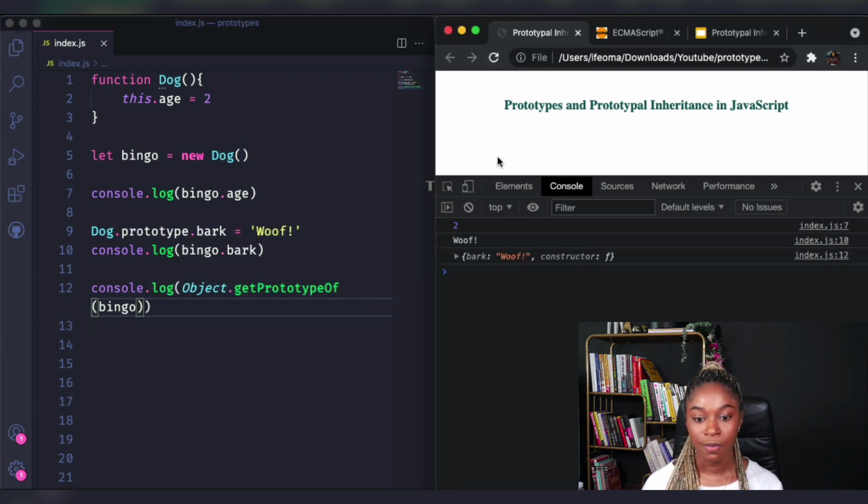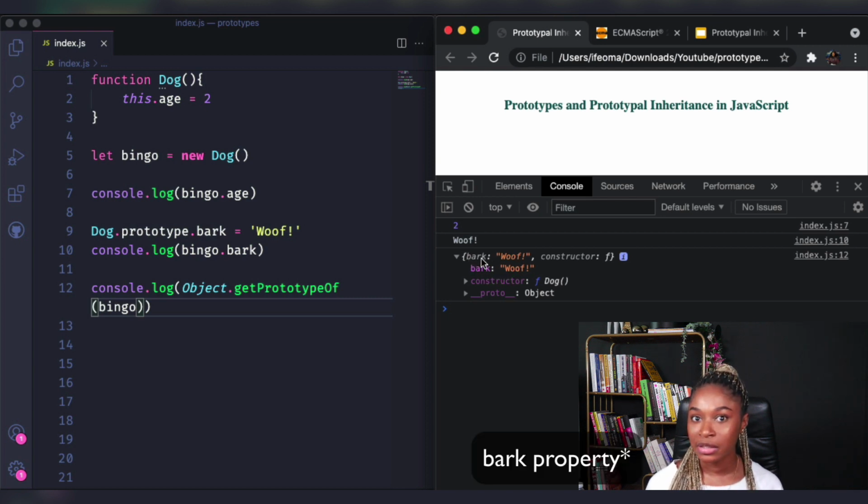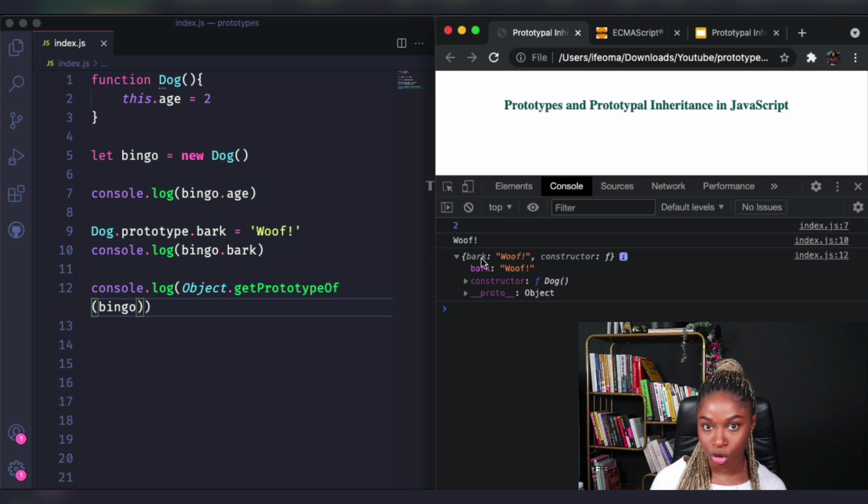If we refresh, we'll get an object that has this bark method. You can see we log to the console Bingo's prototype. We're trying to find out what Bingo's prototype is, and here we're seeing an object that has a bark method. We defined this bark method in dog's prototype object. So dog's prototype object is Bingo's prototype.